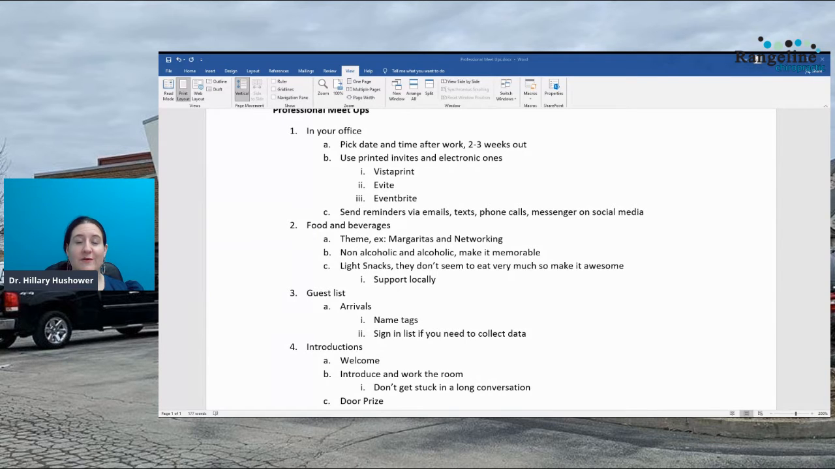Also, if this is going to be a nice event, then you want to do printed invitations and electronic ones. So I usually use Vistaprint for my printed ones. And then you're going to need to make those 2 to 3 weeks prior to when you want to send them. And if you are not sure who to invite, your local chamber of commerce is a great place to start. There's usually a list of them.